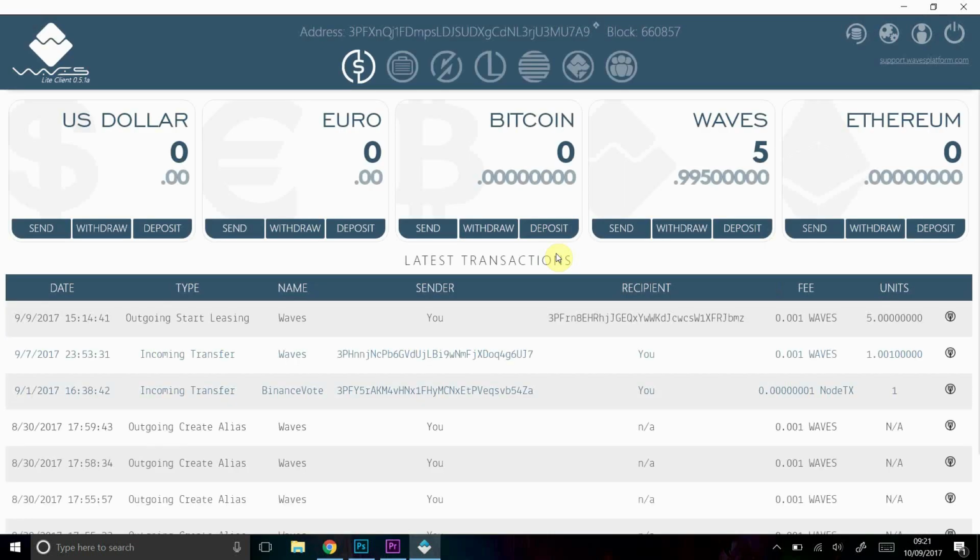So again, I don't use this wallet that much, but it's a great little wallet just to show you the features. So first of all, I'm just going to point out right here at the top, you've got the actual address of your Waves wallet. If you click on that, it will copy it.